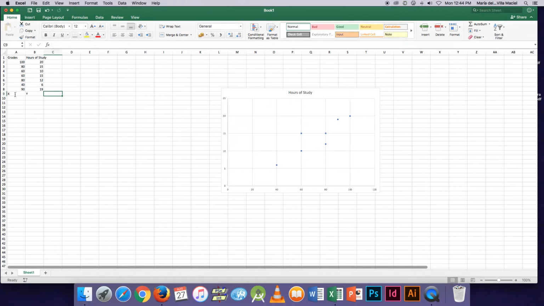But the truth is that the hours of study do not depend on the grades. It's the other way around. So one thing that you have to be super careful about when working with Excel is that you have to always put X on the left side and Y on the right side. So Y should always be on the right. So always remember this part for Y.